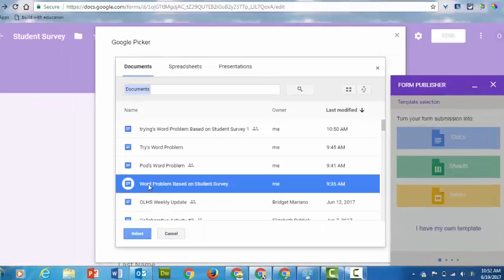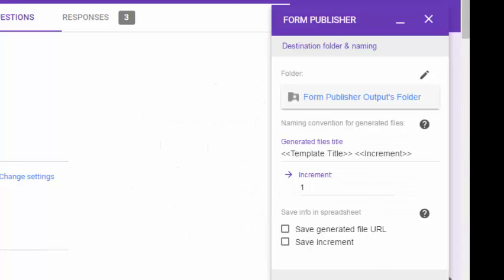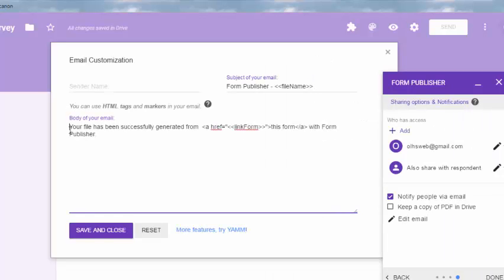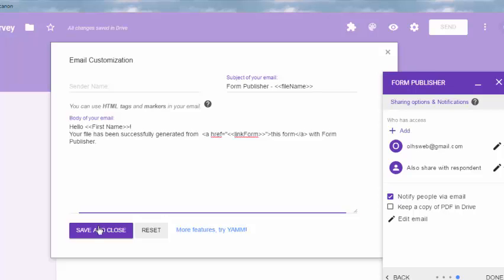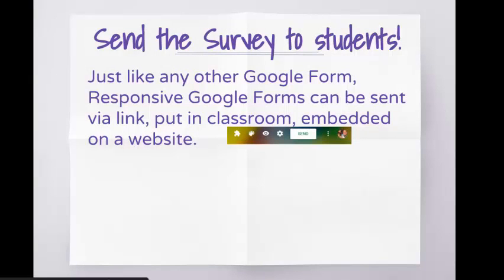Very quick. Select your doc. See the markers. They don't match, but that's okay. I add in the first name. Again, you don't have to change the name. I always give edit rights. You don't have to though. You can just give view rights if you choose, but if you want them to type on it, give them edit rights. That's it. Now we got to send the survey.